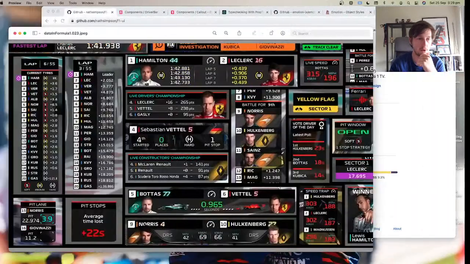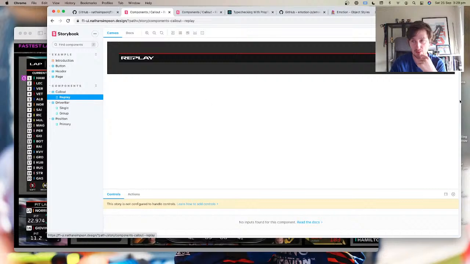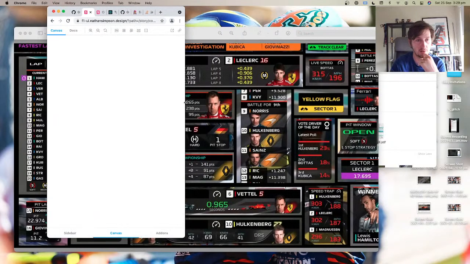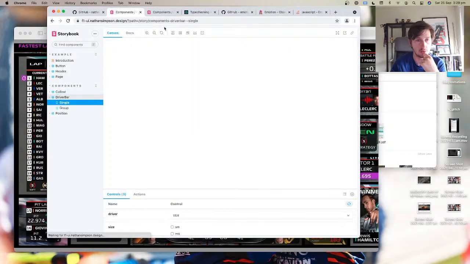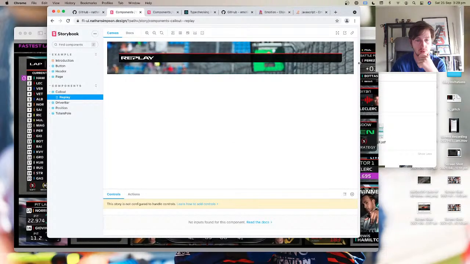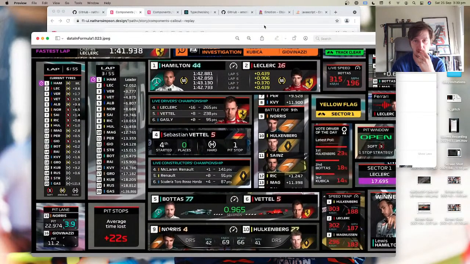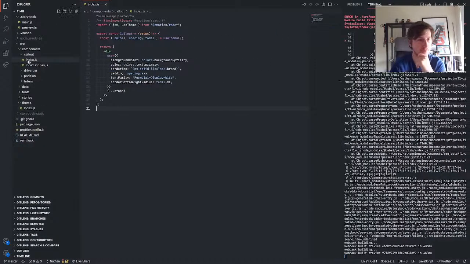So right now our call out component is only for our replay, which looks like this. And it's a red bar, a rounded corner. Where is it? There we are. Whoops. Yep. So there's red bars around a corner and it says replay. That's about as good as it gets at the moment. So let's have a go at doing the yellow flag. Let's do another component. That's okay.